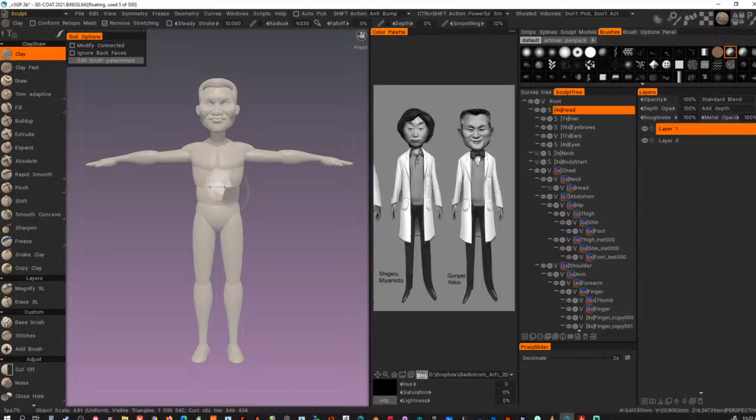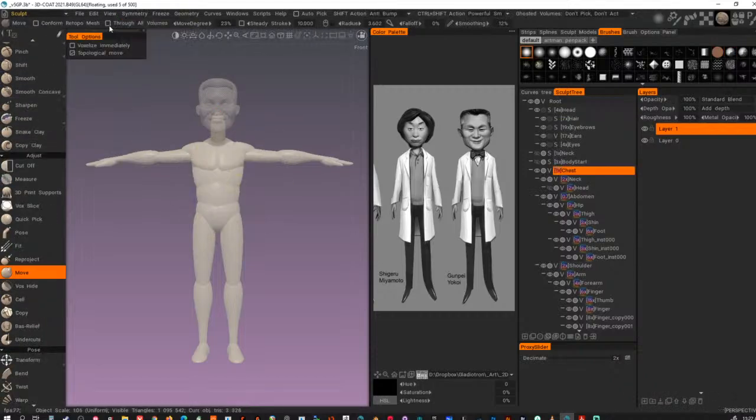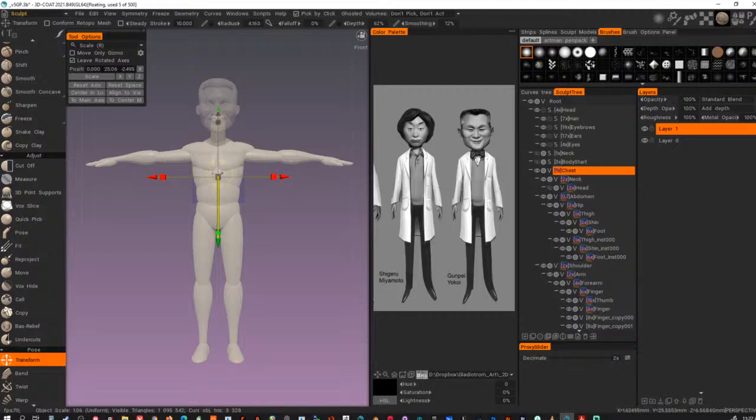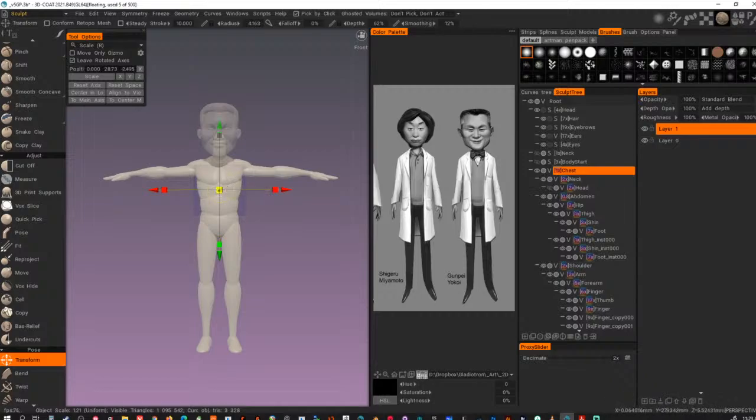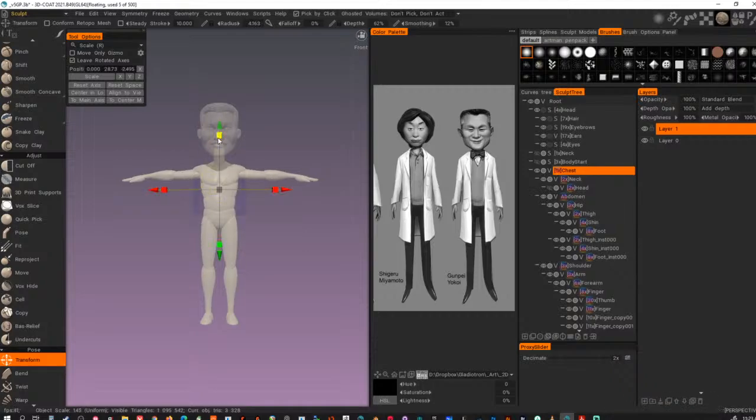Let's see. I think I will turn the head off, or ghost the head. Going from my move tool, first thing I want to do is just get the overall proportions as consistent as I can. So, not much of a neck there. Head is almost as wide as the body. Legs, arms, a bit slimmer. Know what I have here.